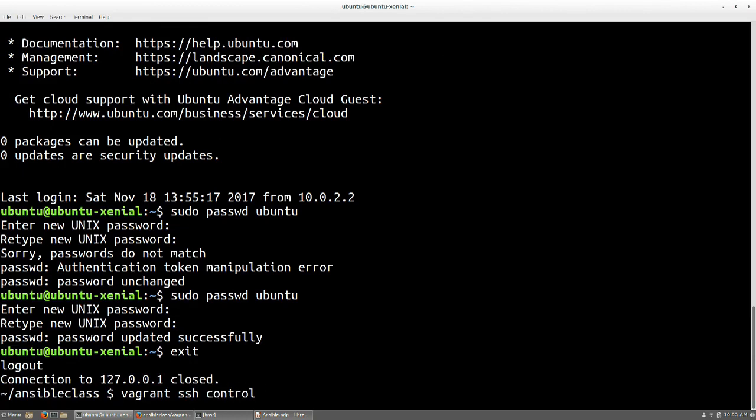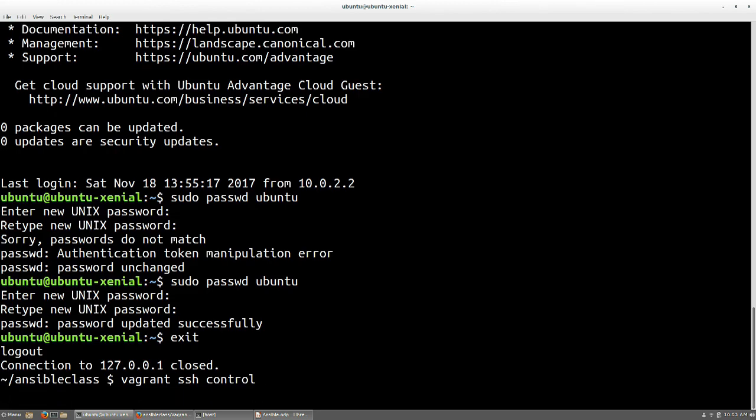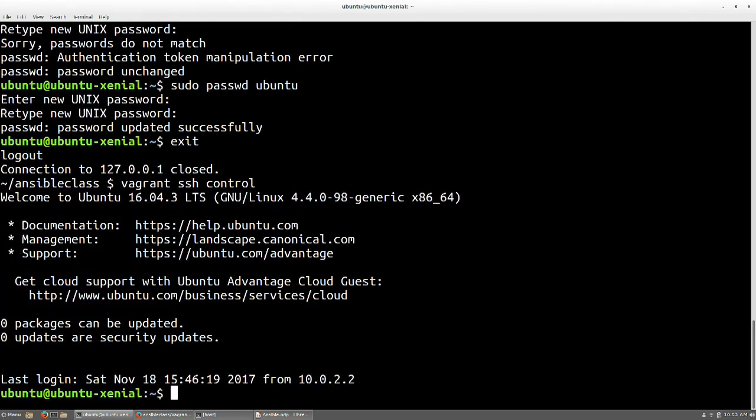And when you have all the passwords changed, go back into Vagrant SSH control, and we'll wait for everybody right there.